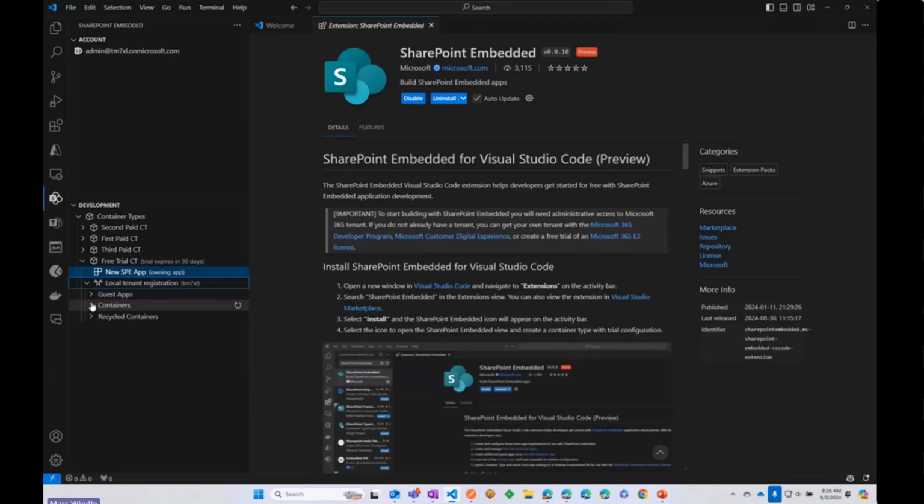And so, like I said, containers are effectively like SharePoint document libraries, but they're headless. Another way to think about it is they're drives in Microsoft Graph. And so we can actually load the containers that we have. Because it's a brand new container type, we don't have any. So I'm going to create a container. I'll just say my container. All right.